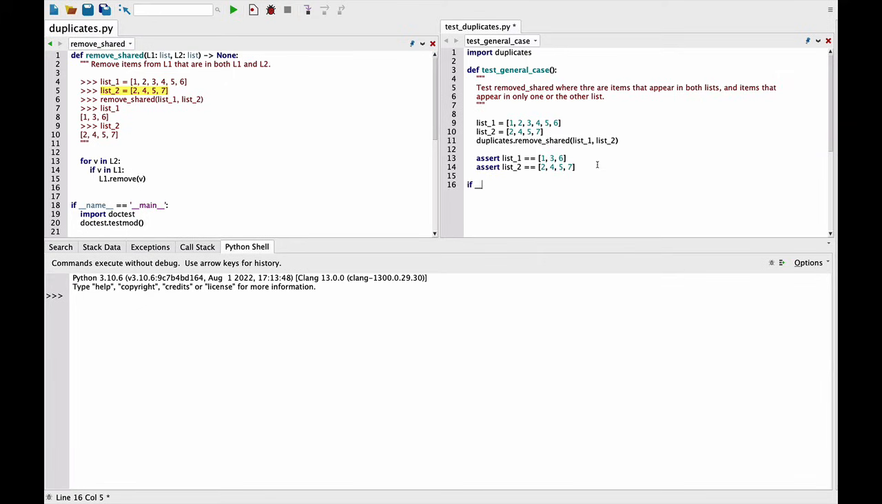And now if variable underscore underscore name refers to the string underscore underscore main, then we'll run our unit tests. Remember that we have to give PyTest's main a list of the Python files in which it should look for functions starting with test underscore. Let's see how we did.